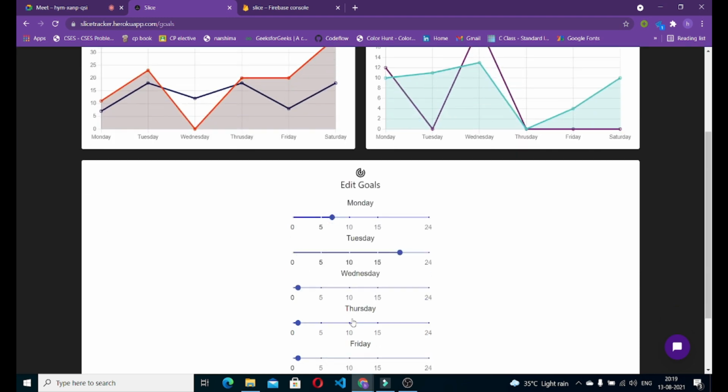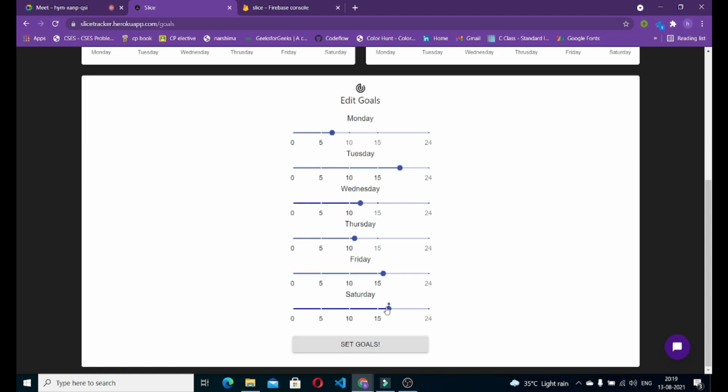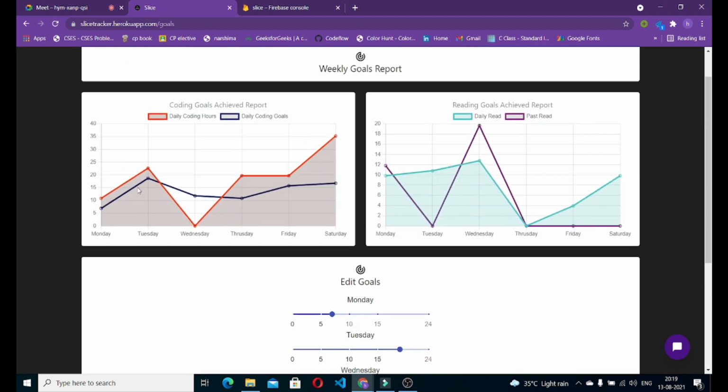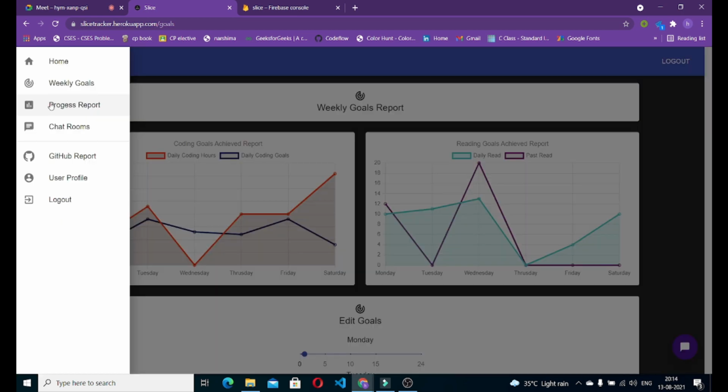Here I'm editing the coding reports. I'm editing the Monday record to 7, and others so on. Now, yep, so I'm just setting things right. So moving back to my coding records, I can see that 7 is the new goal for Monday.